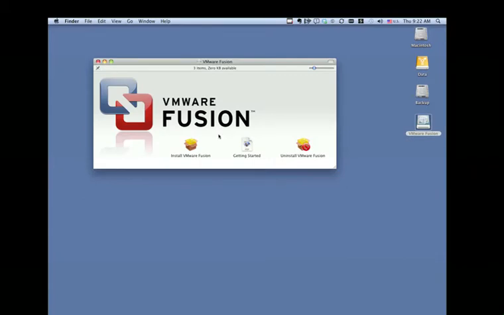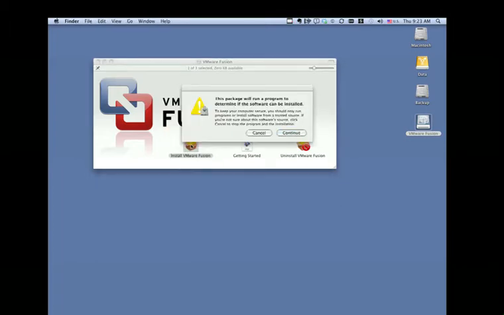Okay, the first thing you're going to want to do is take the VMware Fusion CD out of the box that you purchased from the store. If you downloaded VMware Fusion from VMware.com, then double click on that disk image and you're going to see this little icon appear on your desktop. Just go ahead and double click on that, and then you're going to want to double click on the Install VMware Fusion software package. So go ahead and do that, and then you're going to see this little dialog here.